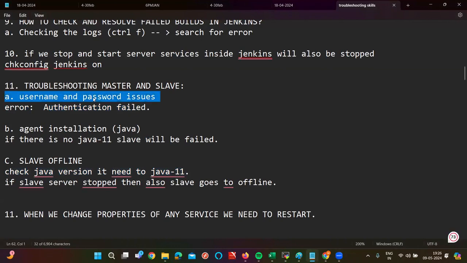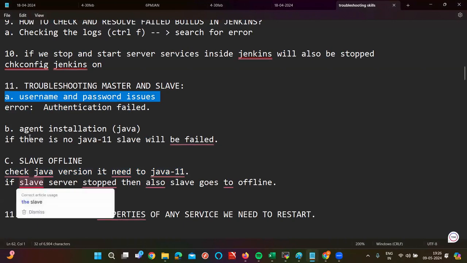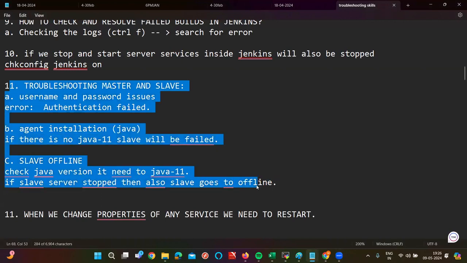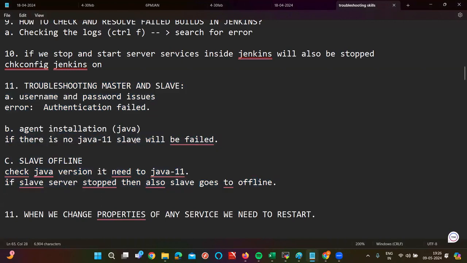Username and password. This we saw live. As well as the second one, we also saw live. If a slave goes offline, what is the reason? Java version. If a slave is not working, check the Java version. So these are the maximum troubleshooting techniques for Jenkins master and slave.